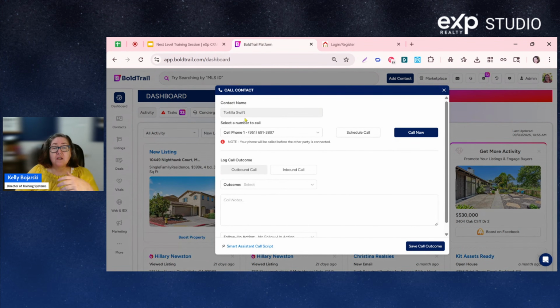After you're done speaking with your contact or your lead, please always remember to log the call outcome. This is really important because you need to tell the system what you've done. This is not only going to help you remember the next time you make that phone call what the important notes and details are, but it's also going to document it in the system.